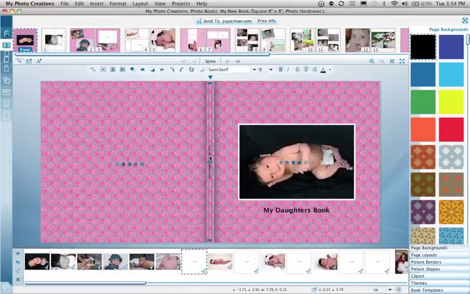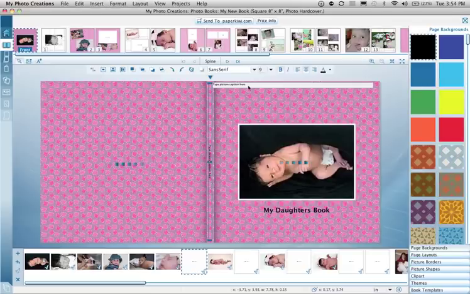Okay, so now I can actually click on this right here, and because I inserted that caption over the spine, it puts it on the spine, and now I can type my daughter's book here. Okay, when I'm done, I just click off of it, and it is going to put that in.